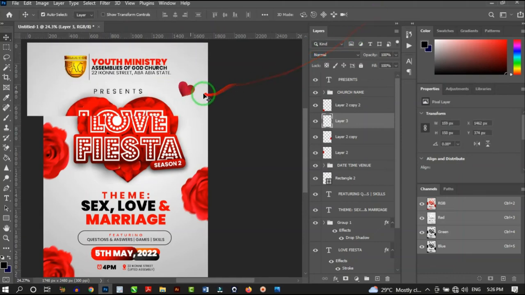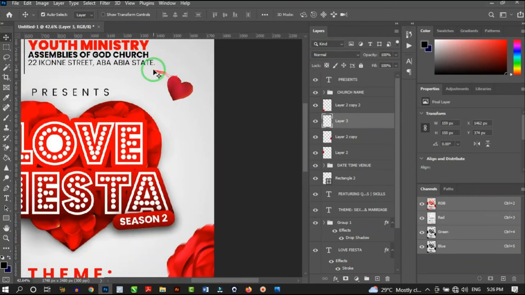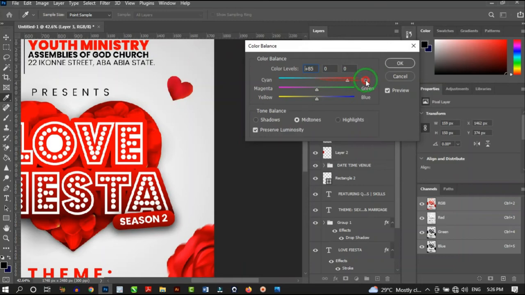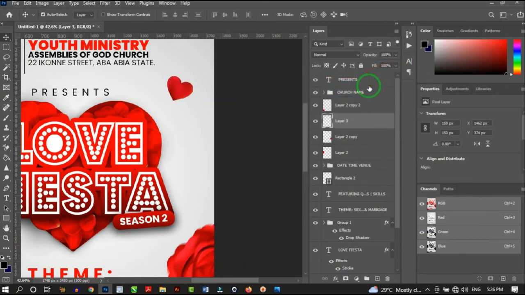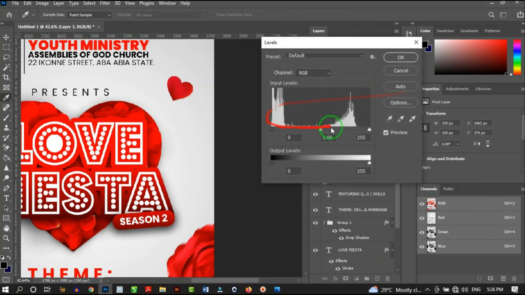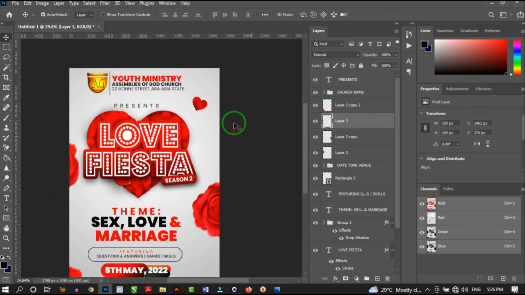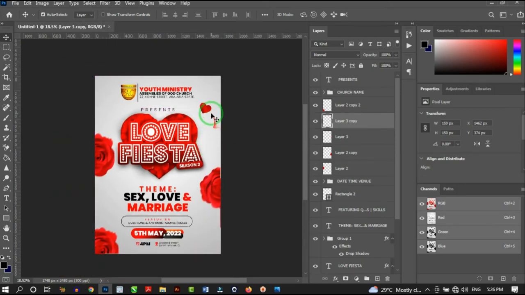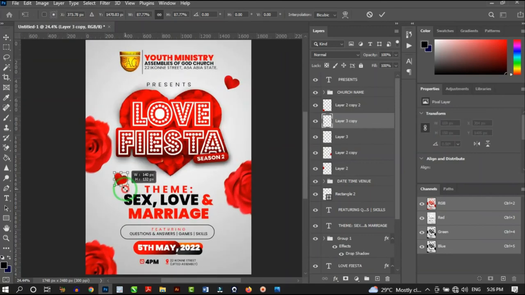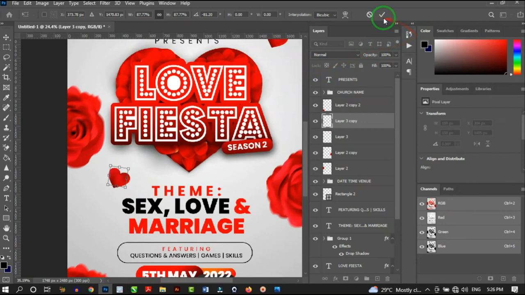Okay, hit on OK. So let's give it that same red color. Ctrl B. And then adjust the red. And adjust your levels. Just like that. Okay. So it's shiny. That's perfect. Then you press Ctrl J to duplicate and bring this one down here. Reduce the size, just like that. You can rotate this way and hit on OK.